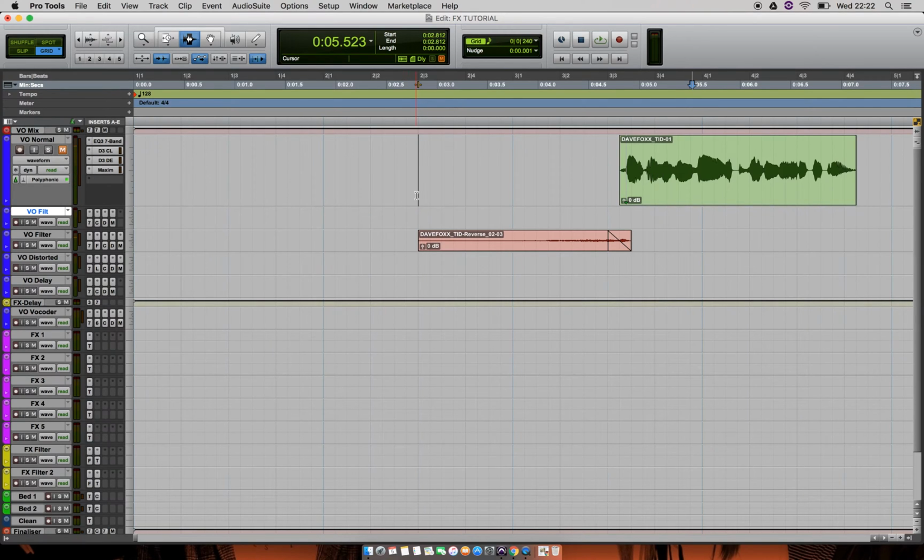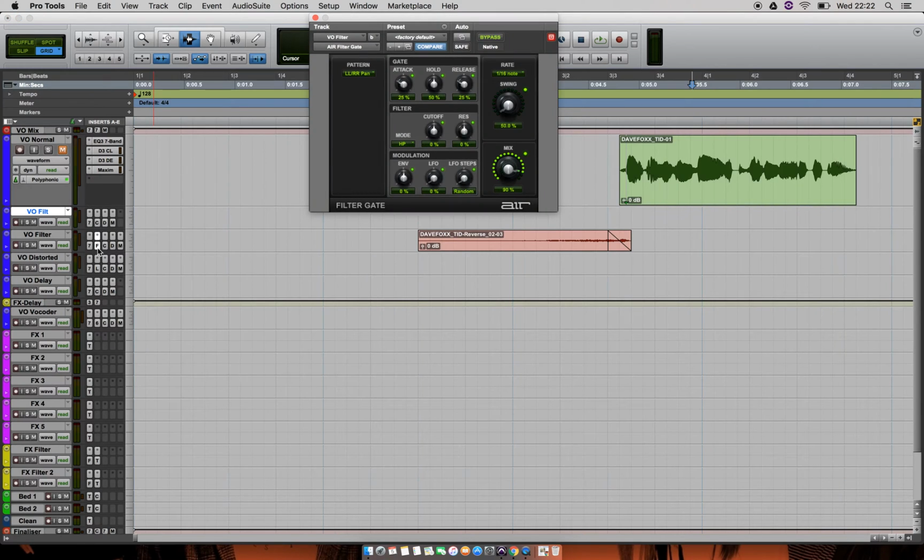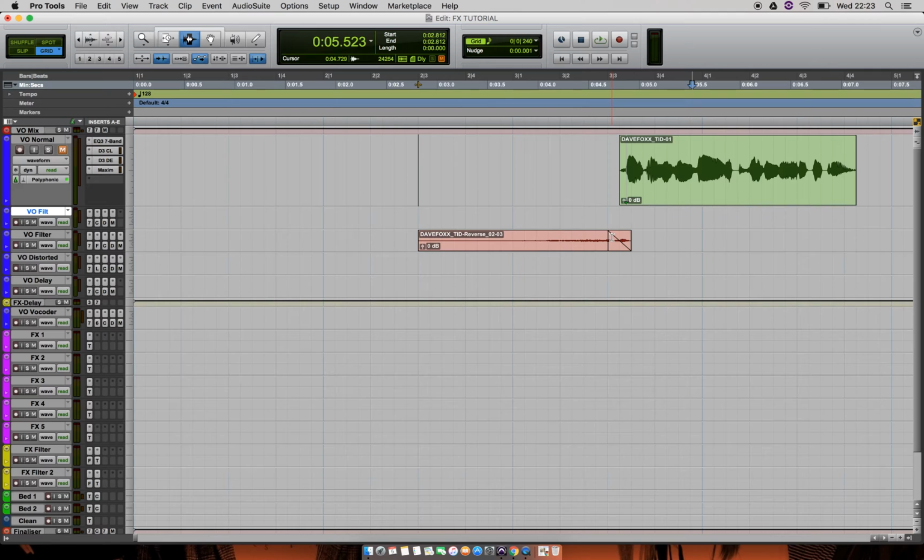There you go. So basically, what that is, a filter and a reverse reverb in one. So it's using the built-in AIR filter plugin, which I will show you here, the filter gate with a few settings on it. And I destructively did a reverse reverb on Dave Fox's part.